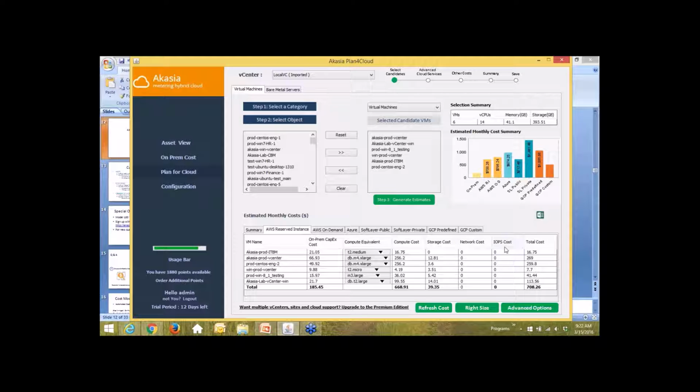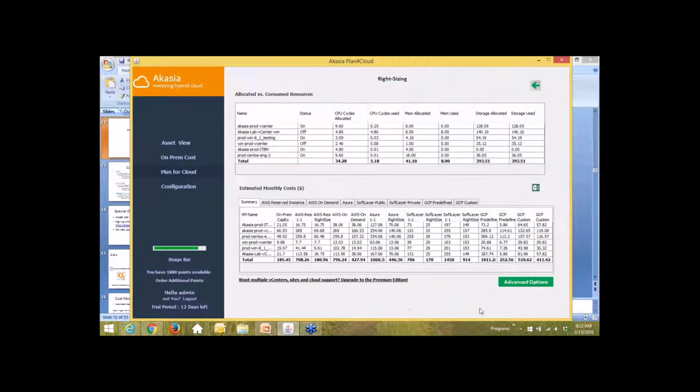For these instances, the network and the IO transaction wasn't above the threshold where Amazon starts charging for them, so you see 0. But if your VMs were chatty, then you would see some of these items going up in cost. The next step would be right sizing.